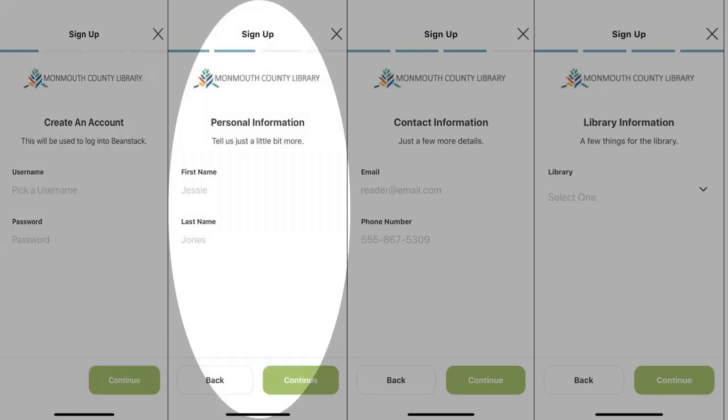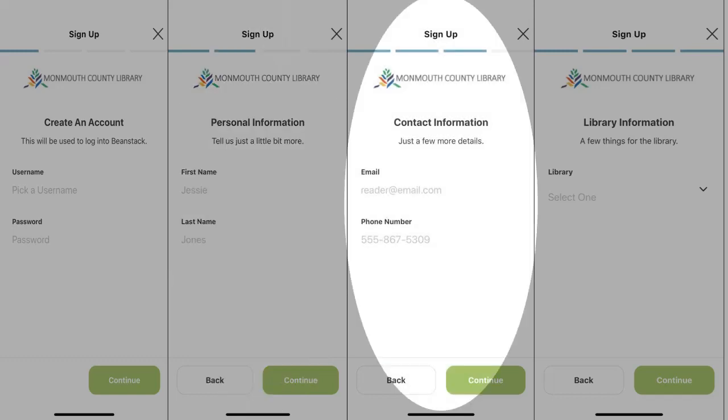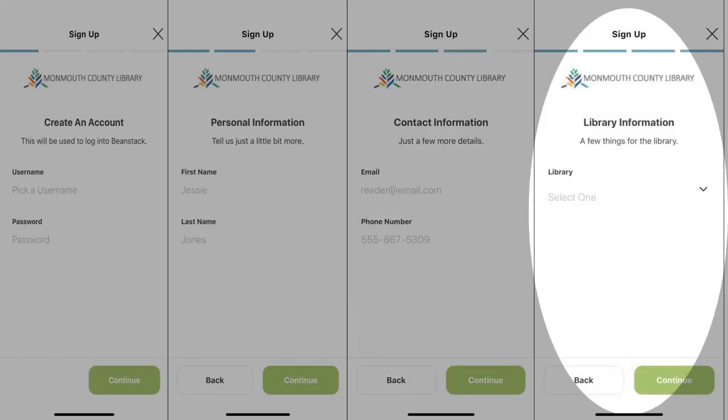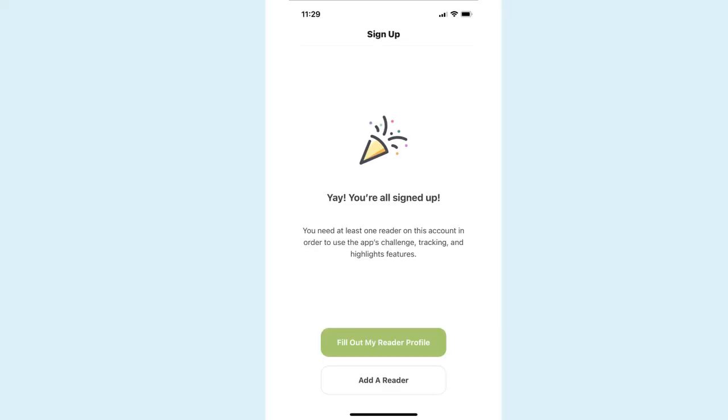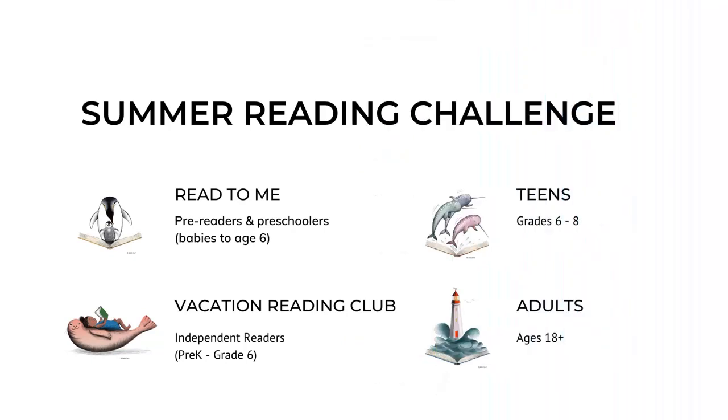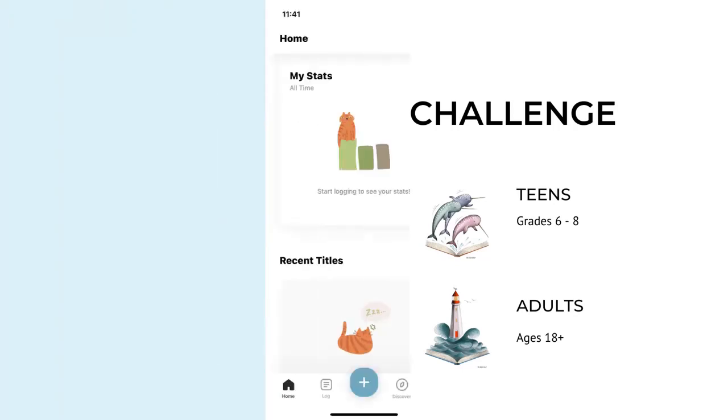You will first have to fill in all the information for the account creator. The account creator is the person who is the owner of the account. If you're only signing yourself up, or you're an adult creating a family account, you would be the account creator. We'll go over how to add more people to your account later in the video. Please note that usernames that have spaces in them will not work on the app. The app will use the information you provide to suggest the best summer reading challenge based on age.